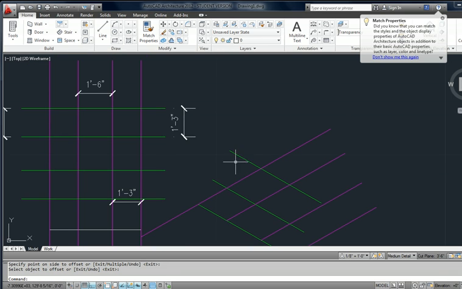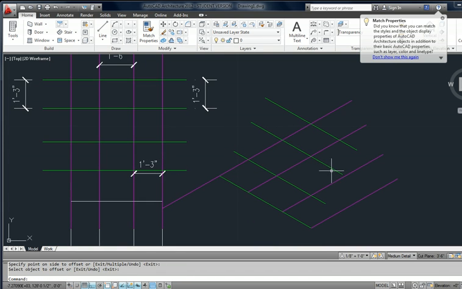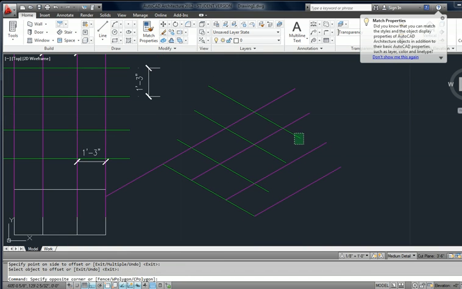Press enter. And the last line, from the third to the fourth, dimension between the two is 1 foot 3 inches. So I'm going to do O, enter, 1 foot 3 inches, enter. Select the third green line, move your mouse to the right, click, press enter. One more last thing. I'm going to take the green lines and extend them to the first magenta line.